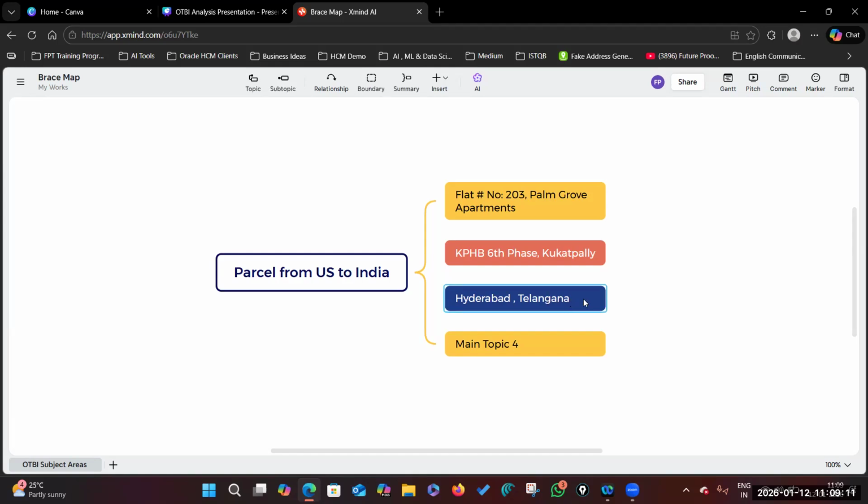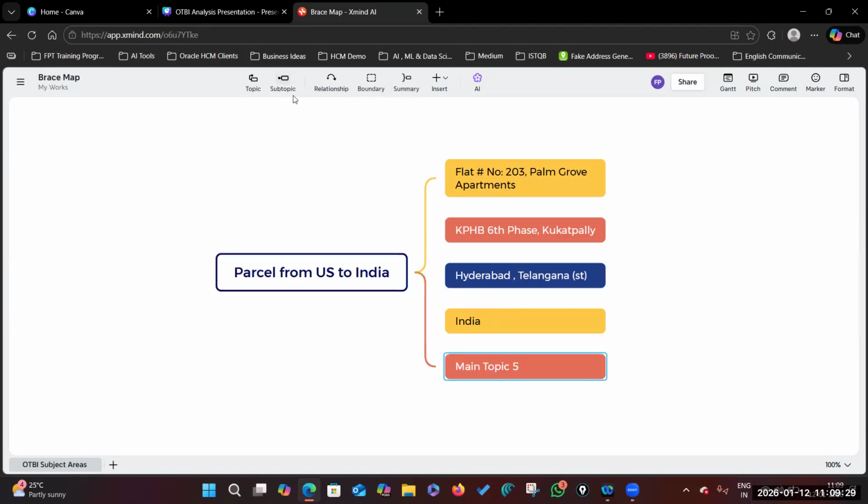Telangana is a state. Okay. And now, Telangana belongs to what? Telangana belongs to India. So before going further, I want to add one more important thing.